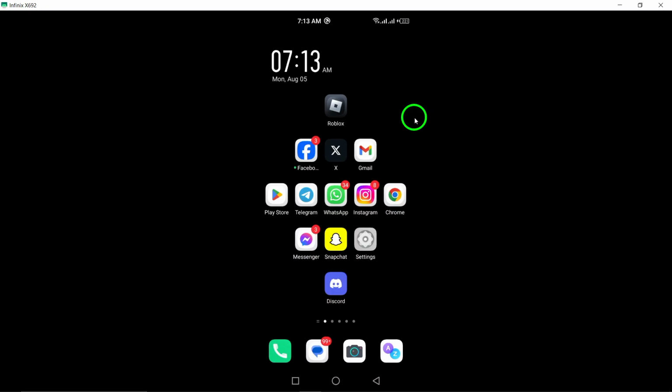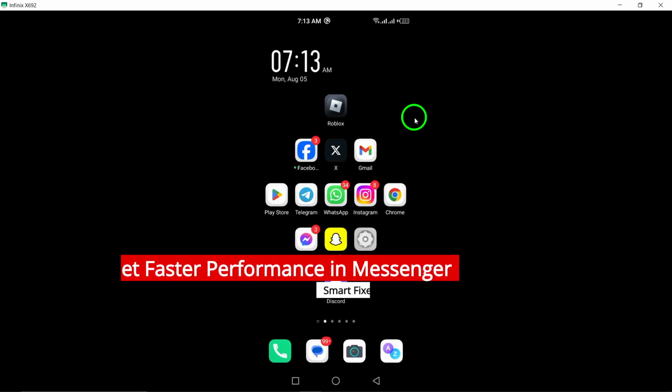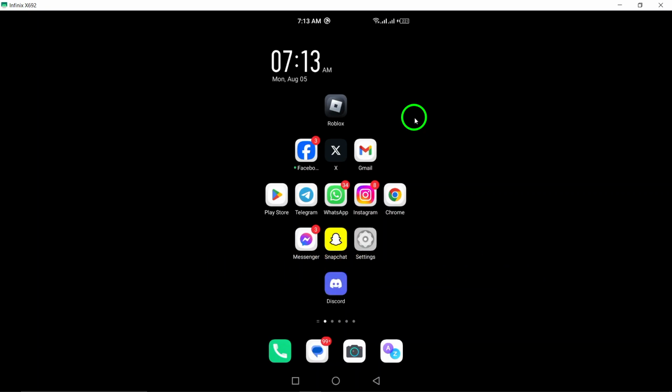Welcome. If you've noticed that your Messenger app is running a bit slowly, don't worry. Today, we're sharing some updated tips on how to enhance your Messenger performance and get it running faster than ever.